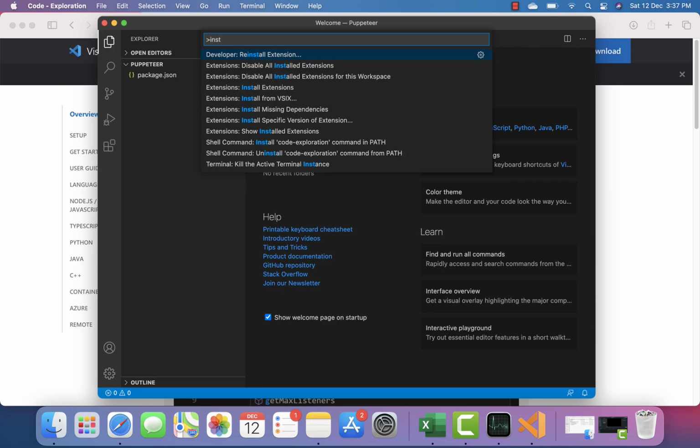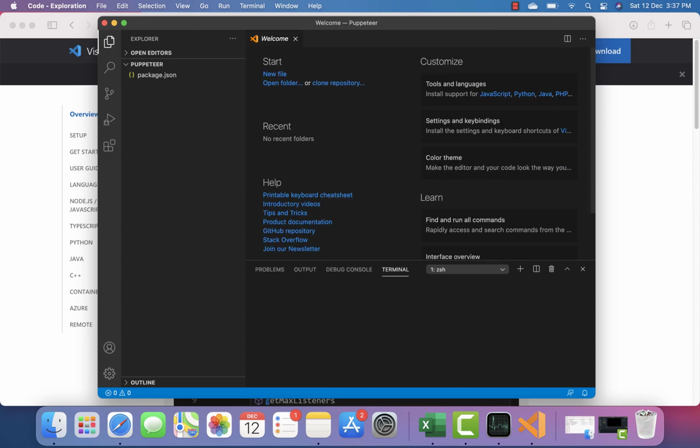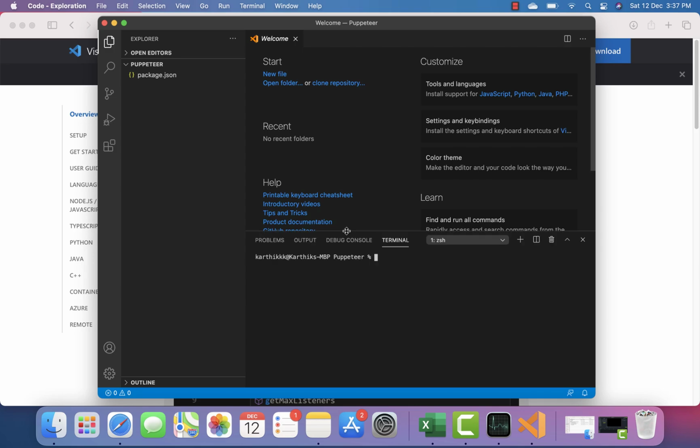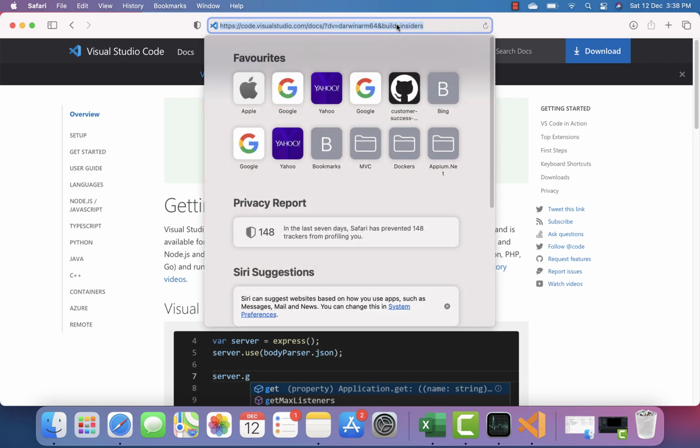You can see this is the integrated terminal that we get in Visual Studio Code. If I try to do an npm install, you can see that it says npm not found. So we need to install npm before we can run Node.js commands and so on. I'm just going to download Node right now.